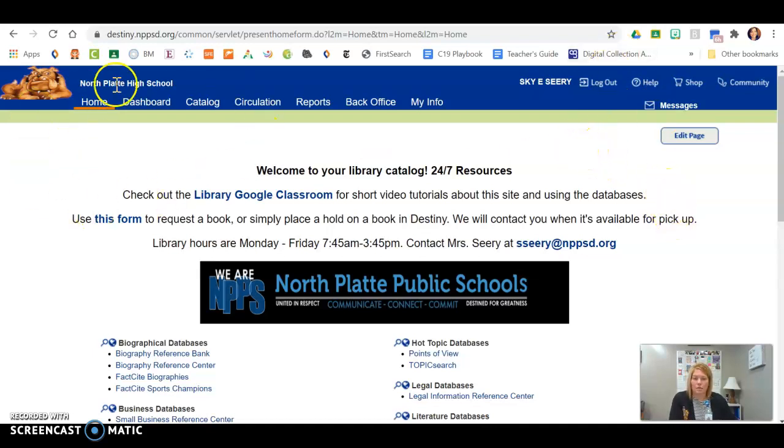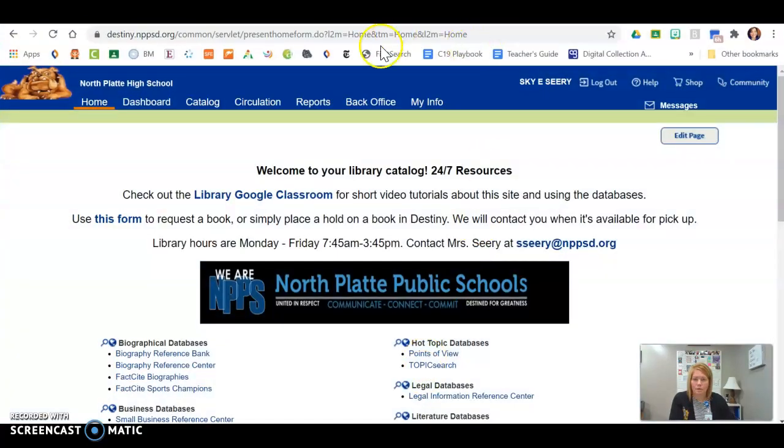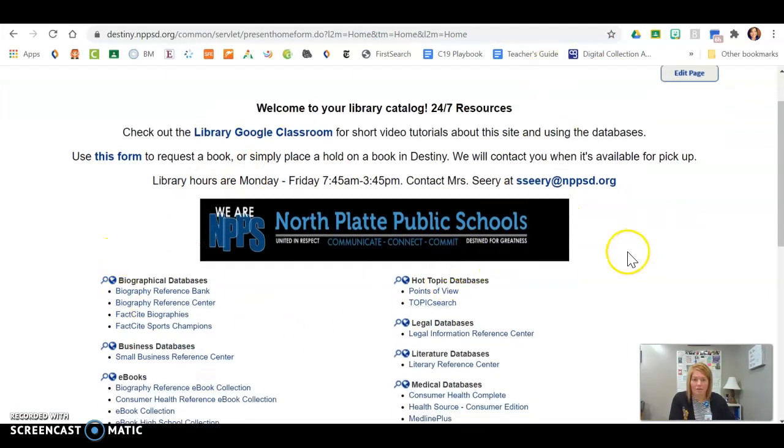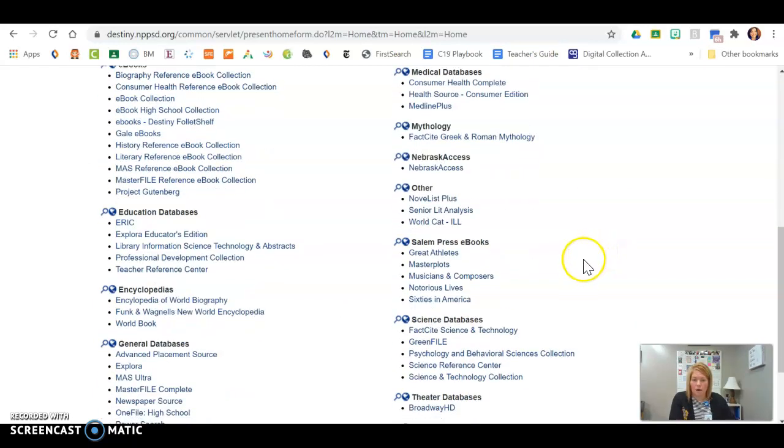So to get to the databases, remember you go to destiny.mppsd.org. You all have the icon on your desktop, and then you log in the top right hand corner. Once you're logged in, you see this home page and it has all of the databases listed. So you can just find a database, okay?